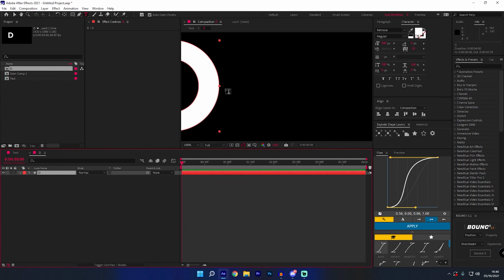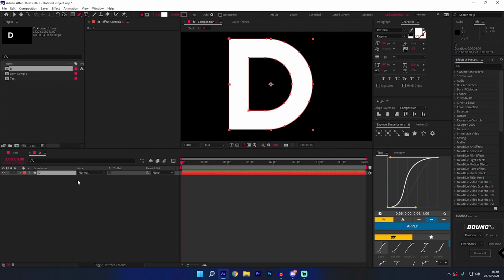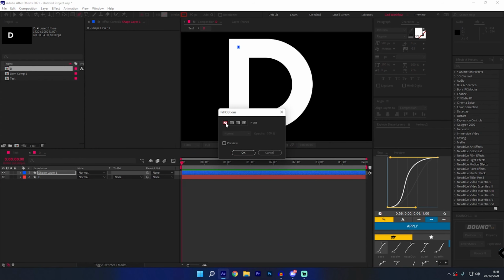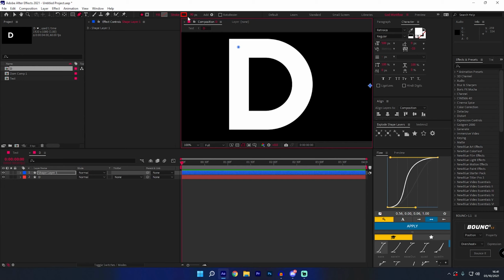Now we've got our shape layer, we can just zoom in a little bit, and we're going to grab the pen tool up here, click off of this letter, so we've just got the pen tool, and we're going to create a shape layer just by clicking like that. We're going to make sure the fill, by clicking this text here, is set to none, and then the stroke is set to red or any color really, it doesn't really matter, something that stands out.